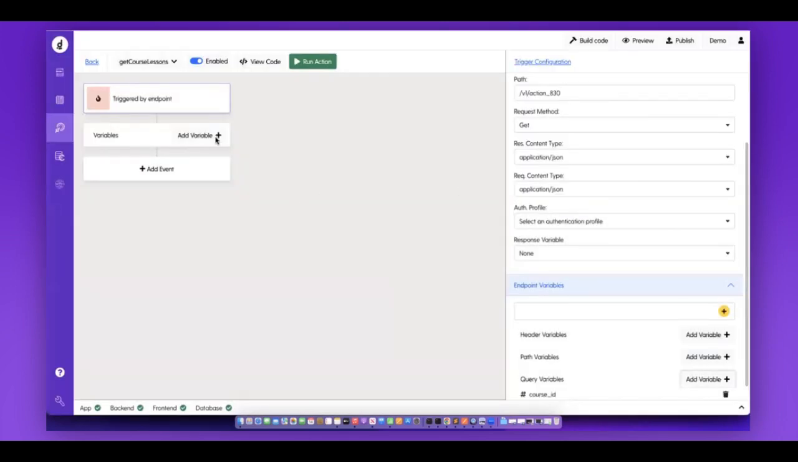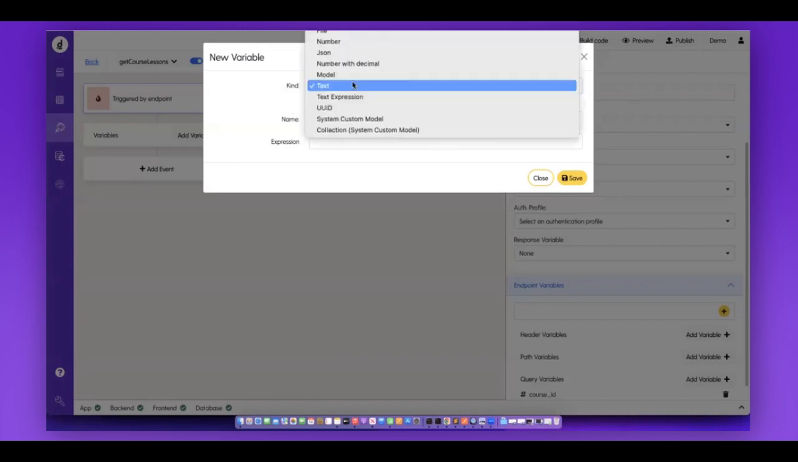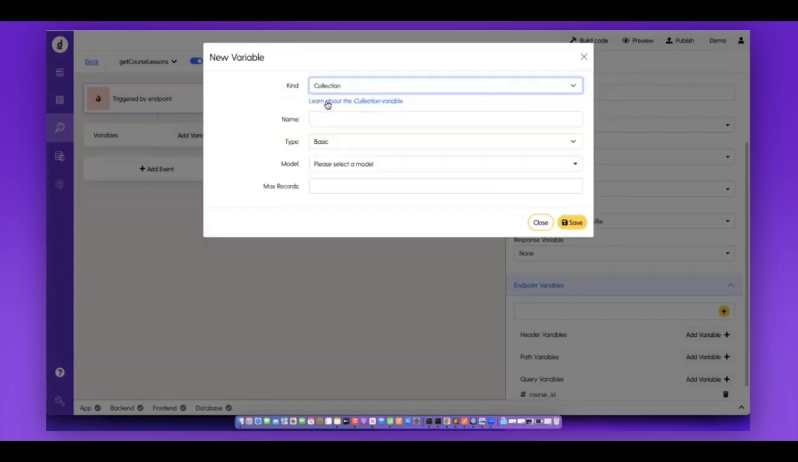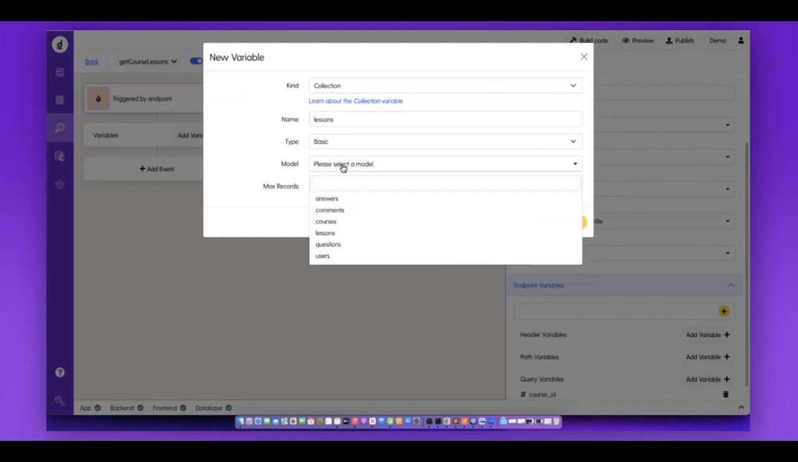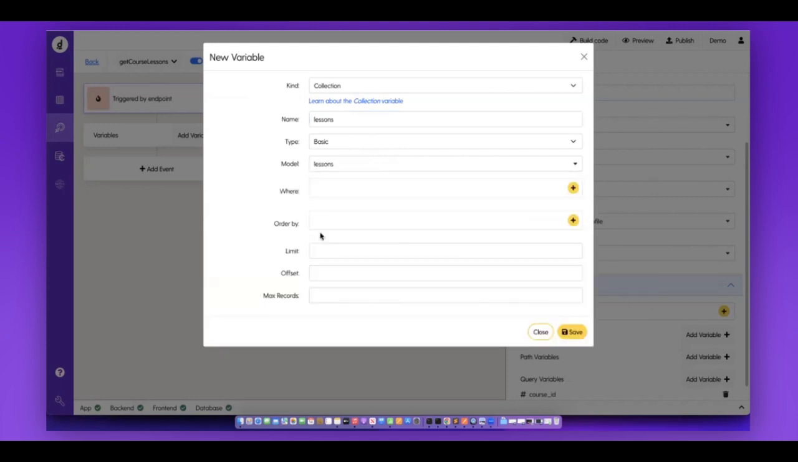Now, again, I can add a variable. That variable can be a collection one. Like I said, a collection is a variable that stores a list of records from one of your tables. And I can call this one lessons. It asks what table I want to use. I want to use the lessons table. So this will now get me a full list of all lessons from my lessons table. But I want to go a bit further.